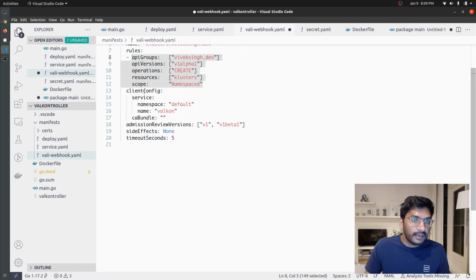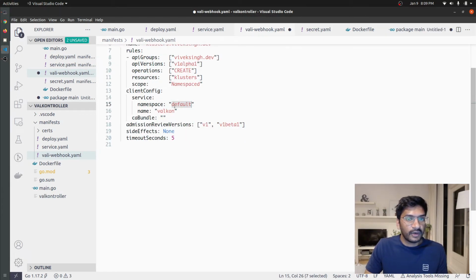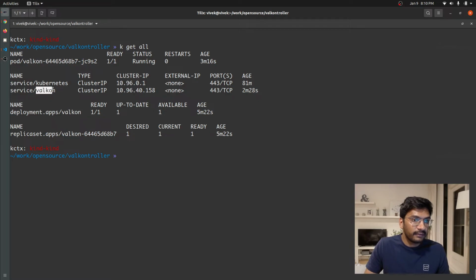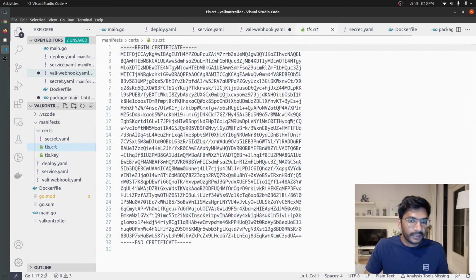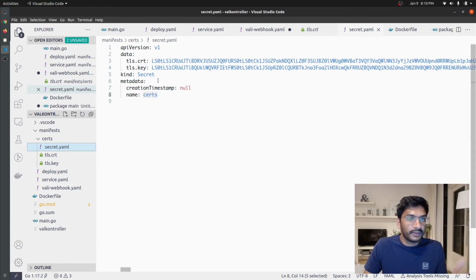Now, client config is where we specify where our controller is actually running. Namespace is default in our case. And the service name is validation controller. So this also looks good. Now what we have to specify is CA bundle, and we know that the CA bundle is here. So this is what we have to specify in CA bundle, but encoded.